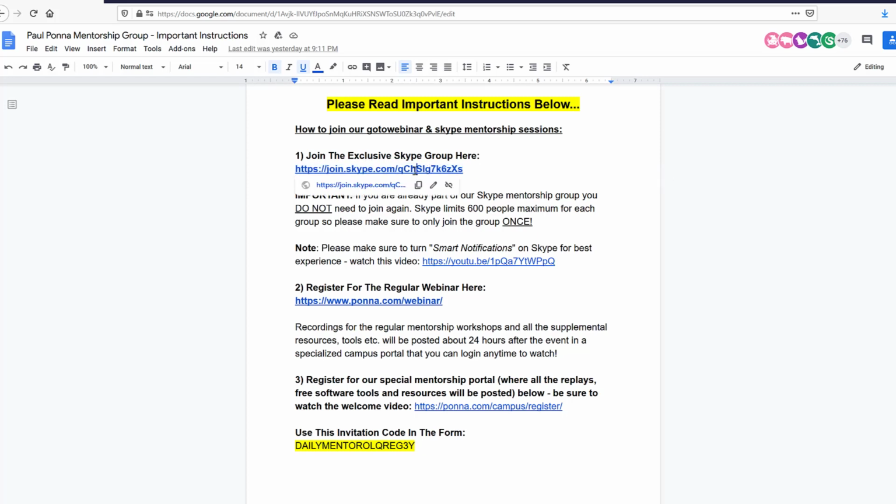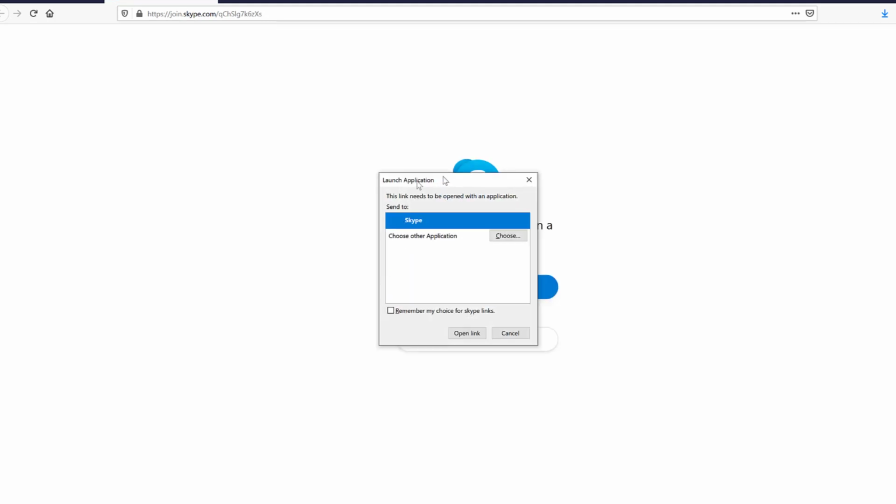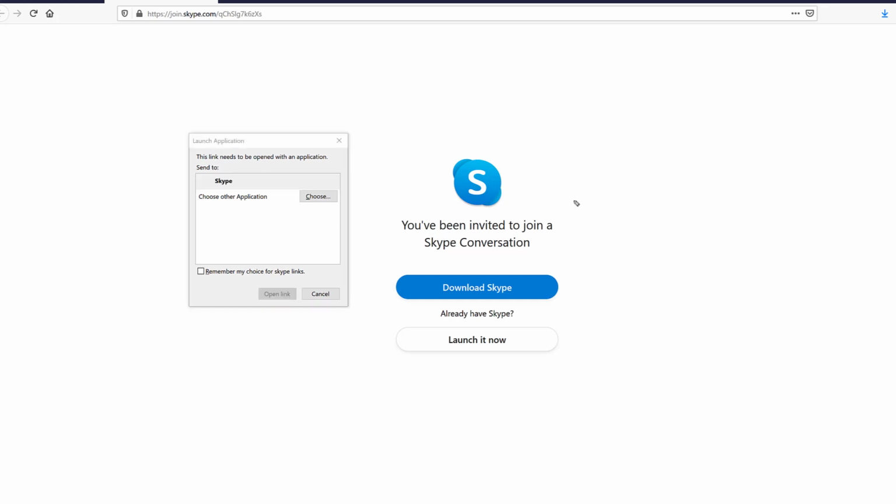So now let me click on it. Let me show you what happens after I've installed the Skype application. So as you can see here, it says launch the application because I already have the application on my computer. Now the second step is it says download Skype, right? If you don't have it. So here's where you can download it as well. So that's the other option that shows up.